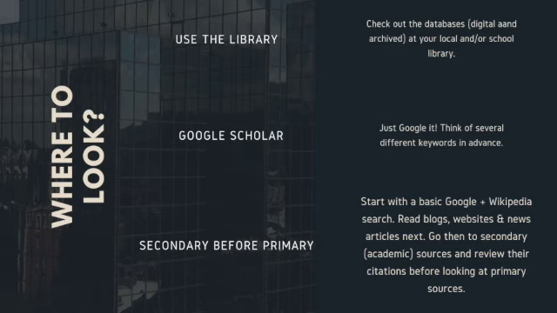Once you have a basic understanding, move on to blogs, websites, and news articles. Then you can go on to the secondary sources in academic journals, for example, articles, and then review the citations that those articles have that can bring you to primary sources such as textbooks or really in-depth studies.